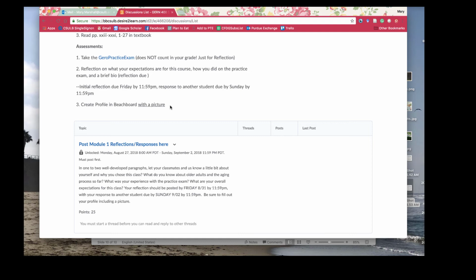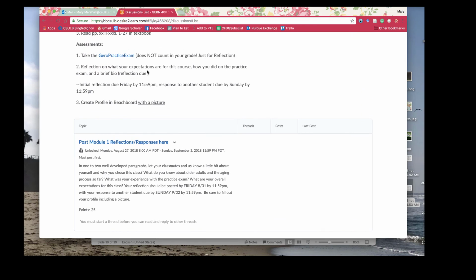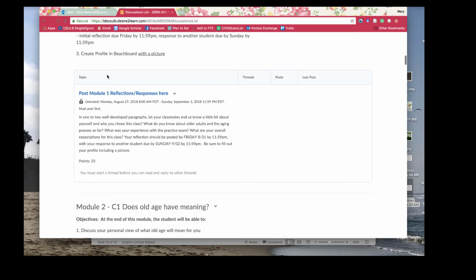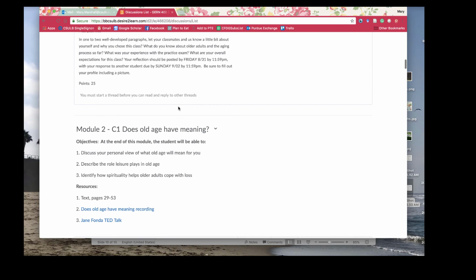It's easy to go there and check off and make sure you've done everything. And when it says reflection on your expectations, any reflection is going to be down here. You'll see post module 1 reflection responses here. You can click on that and you can post. And once you've posted something, you can then reply to your fellow students. And all the dates and instructions for each post will be there.